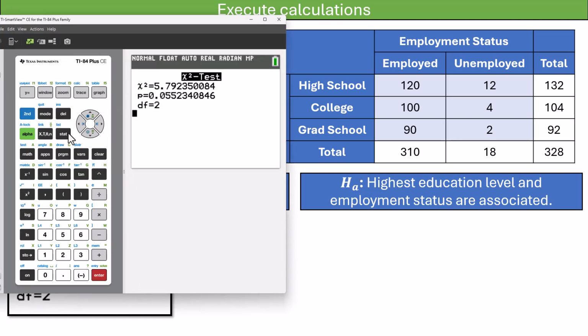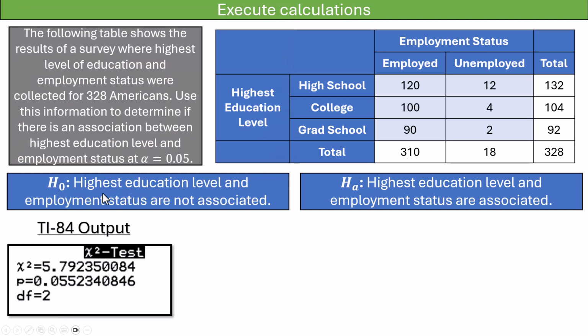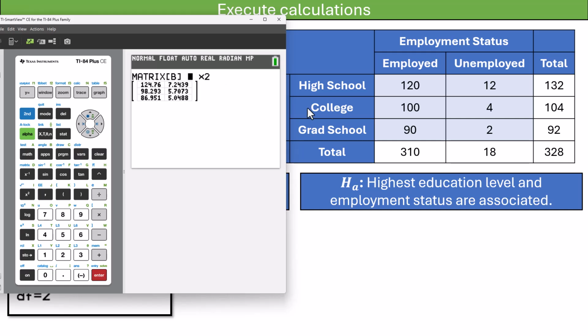Now, if you go back into the matrix, second matrix, you will see now that there is something in matrix B. So if I go down to matrix B, I'm in edit in matrix B. Now I can see the expected value. So we see that 124.76 that we calculated earlier, and we see the same thing for the 5 other cells. And these are all the values you would expect the table basically to look like if the 2 variables were not associated. And we'll deal with those in terms of checking the conditions in just a moment.